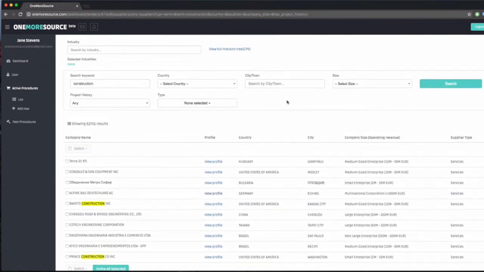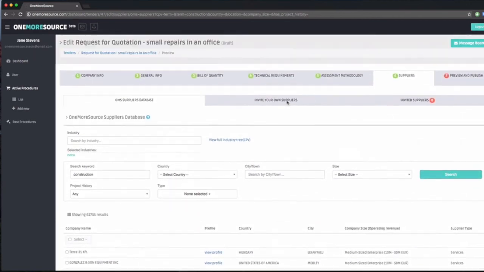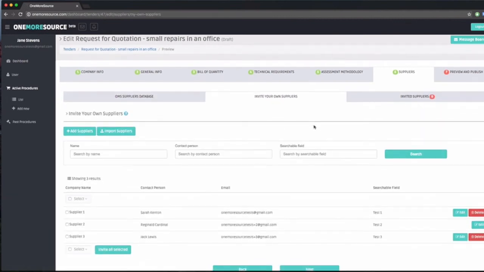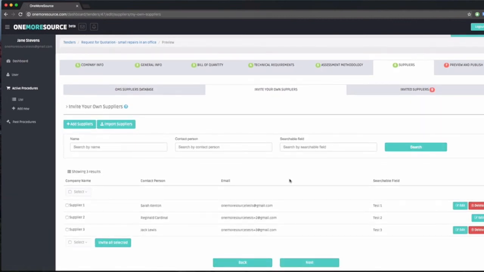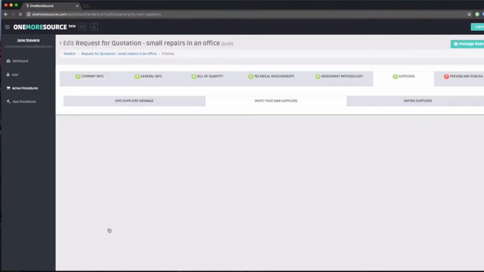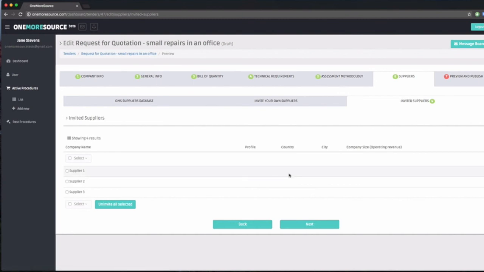You can create your own suppliers database by manually adding suppliers or importing from a file. Please note that other OneMoreSource users cannot access your personal suppliers. You can invite suppliers by checking the supplier checkbox and clicking Invite All Selected. Now you can see a joint list of invited suppliers from OneMoreSource and your personal suppliers databases.